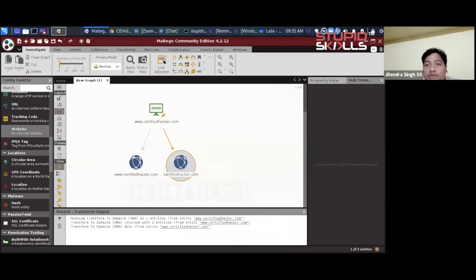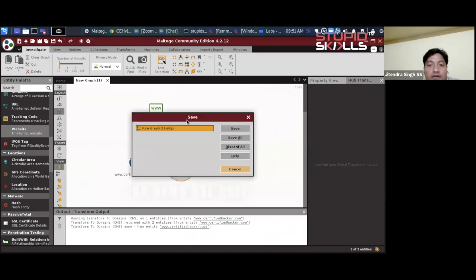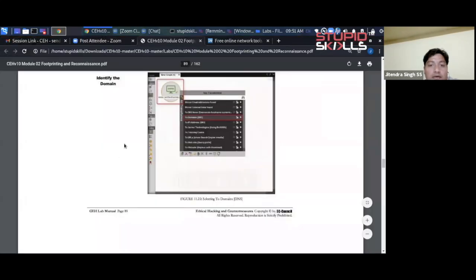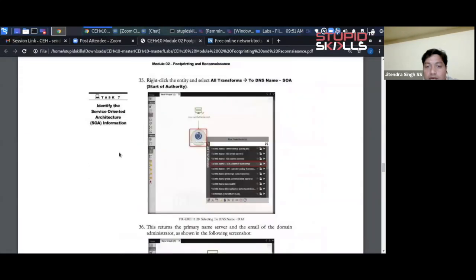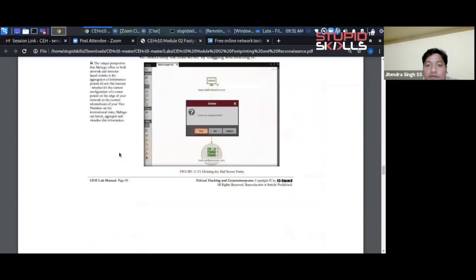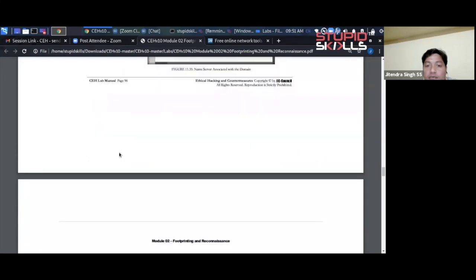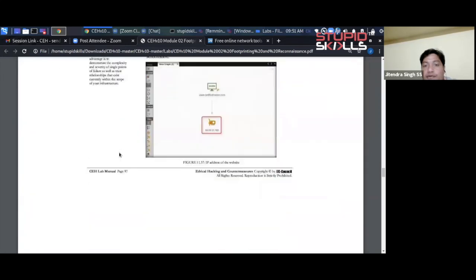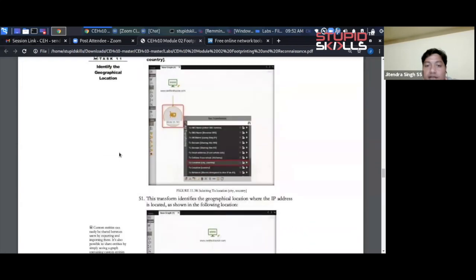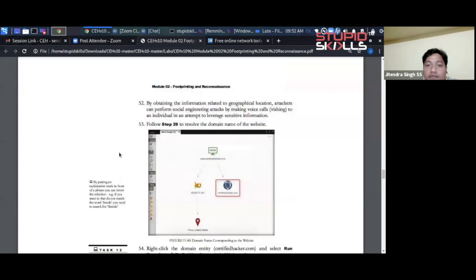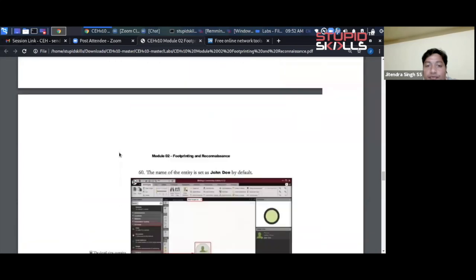Okay, so this was Maltego. So you can run transforms on email, persons, people, and whatever database or the APIs that it finds, it can find that information on the internet, and it will graphically present it to you.